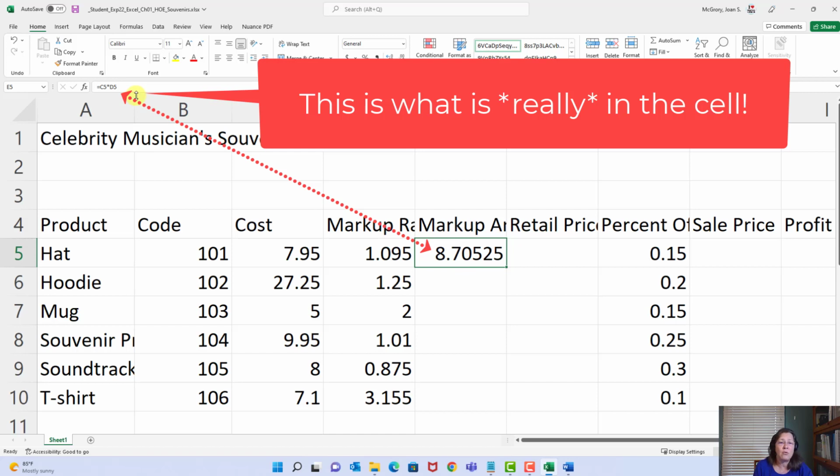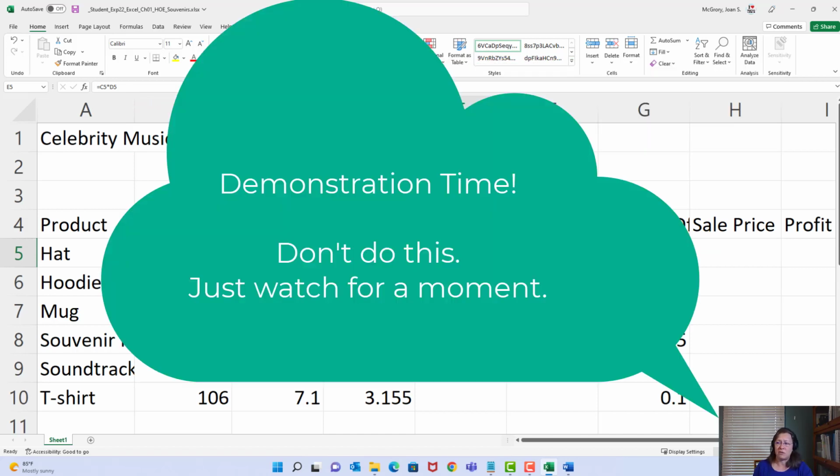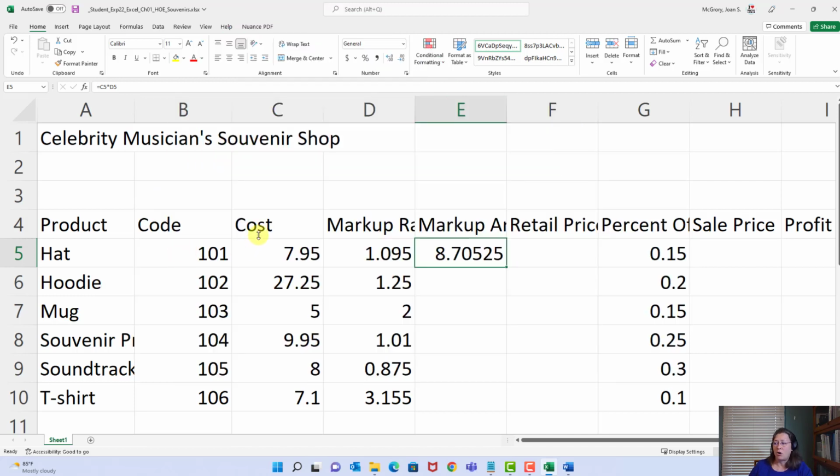Okay, so how hard was that? You can do that, and you feel the power, right? I hope you do. Here's the beauty of this. Don't do this, but just watch for just a second. What if tomorrow the cost of the hat is not 7.95? What if tomorrow the cost of the hat is $15? I've clicked in that cell, I'm typing 15, and as soon as I press enter, just look, don't do this, just look at cell E5. Did you see it recalculate?